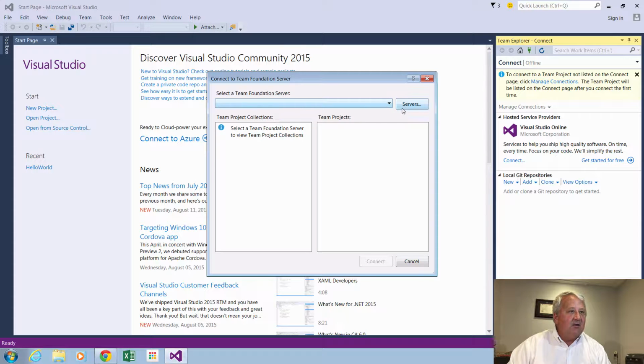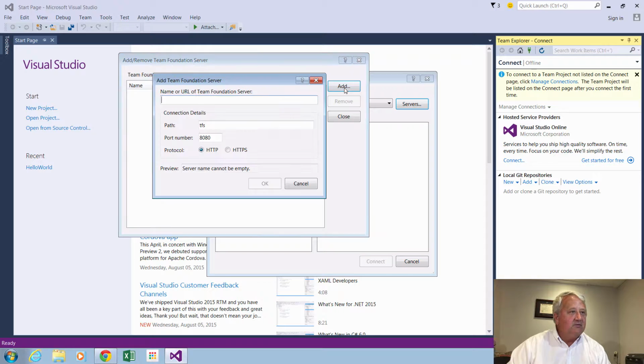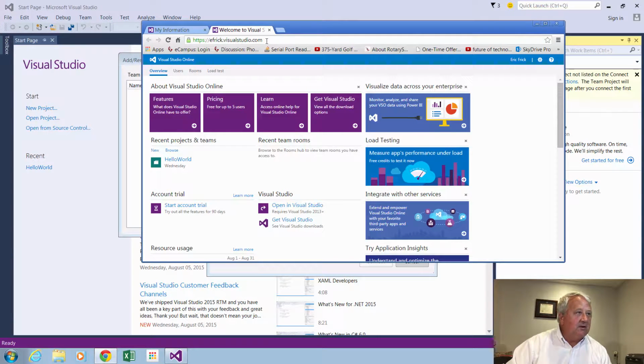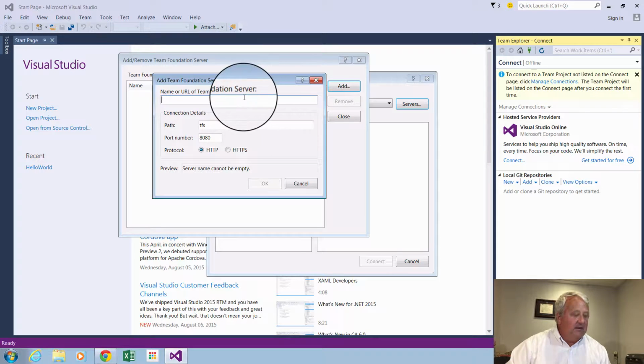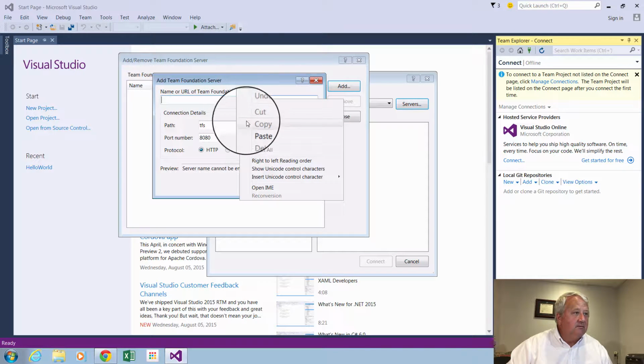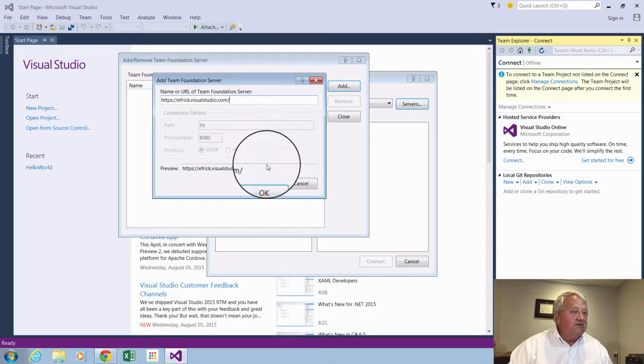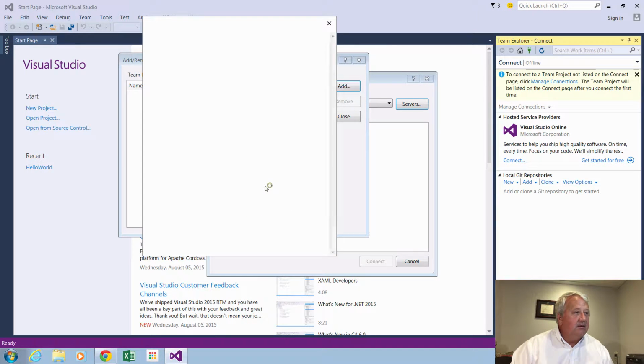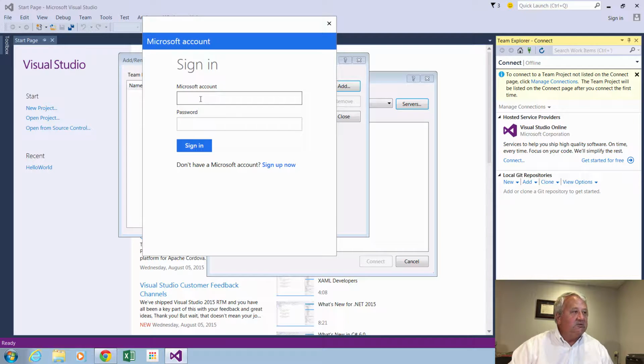It brings up this dialog, and under servers, I'll go ahead and add a new server. And in this step, what I'll do is copy the URL from our repository, and I'll paste it into the URL for the Team Foundation server. Select OK. And while it's doing that, it will ask me for credentials to authenticate.